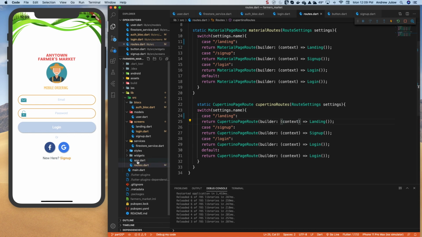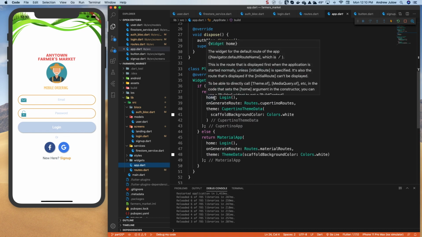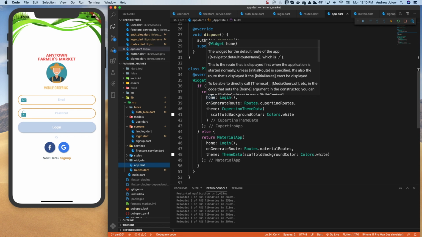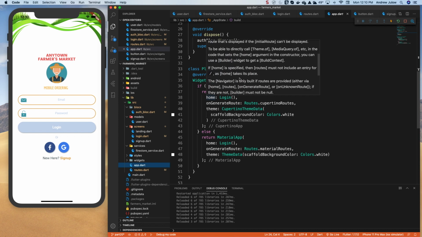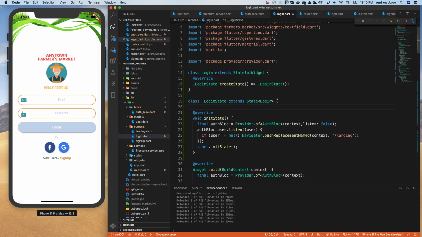And the reason I want to do that is in our app.dart file, I want to keep the home. We're going to use that in just a minute to direct the initial landing page. And if you use home with onGenerated route, it says right here in the directions that if home is specified, then routes must not include an entry for /. So we need to give our routes landing page, not a /, but we'll give it /landing. That way we don't have a conflict there.